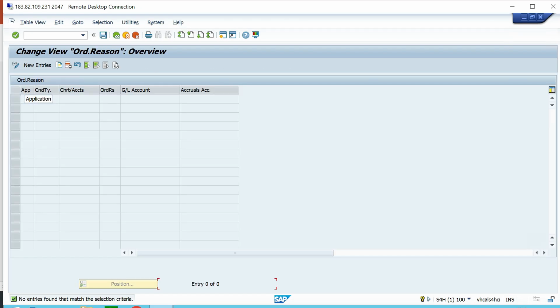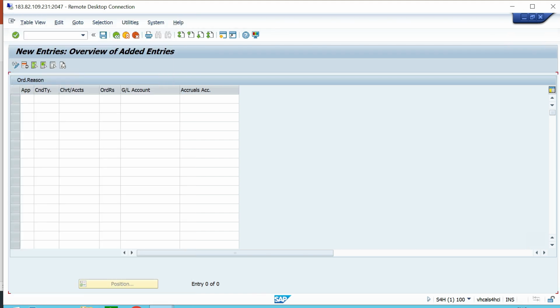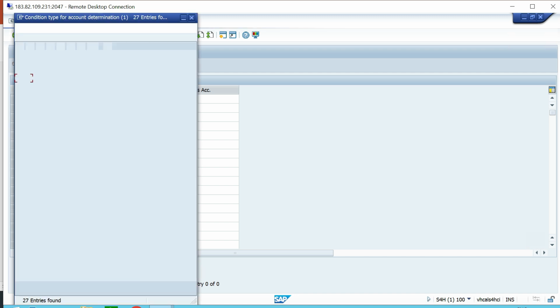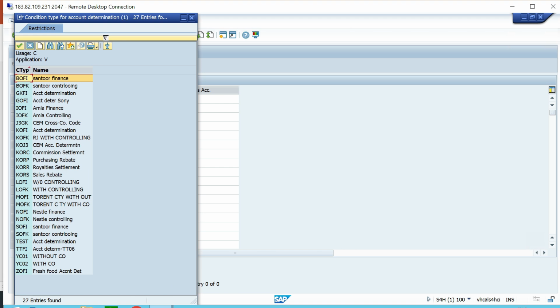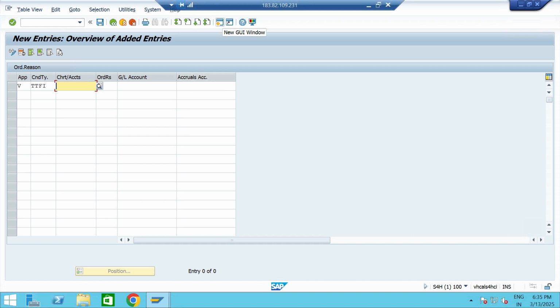So here we can select new entry, application. So here we can select the application. V means sales and distribution, and the condition type which we created already. So here where is the condition type? TTFI, and the chart of accounts. So the chart of accounts comes under finance configurations. The FI consultant will create the chart of accounts. Now I want to know what is my company code chart of accounts.